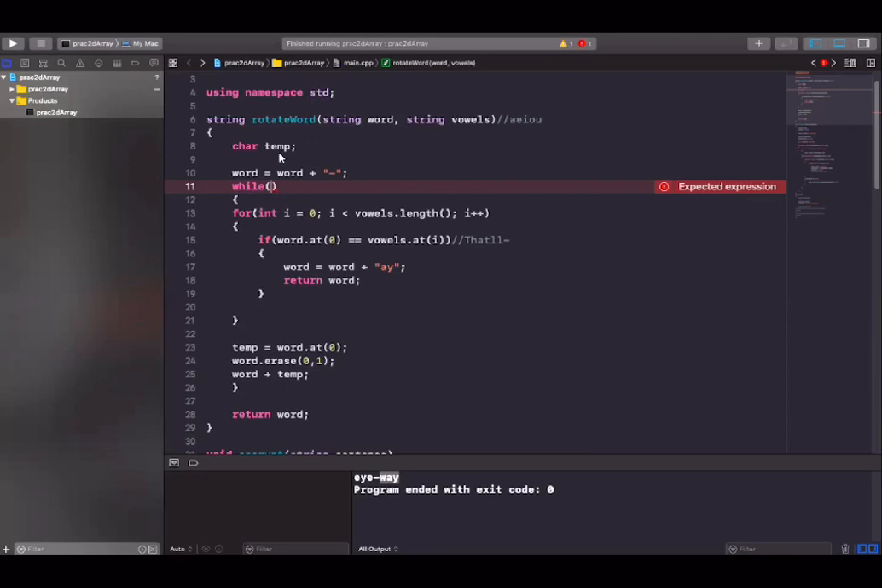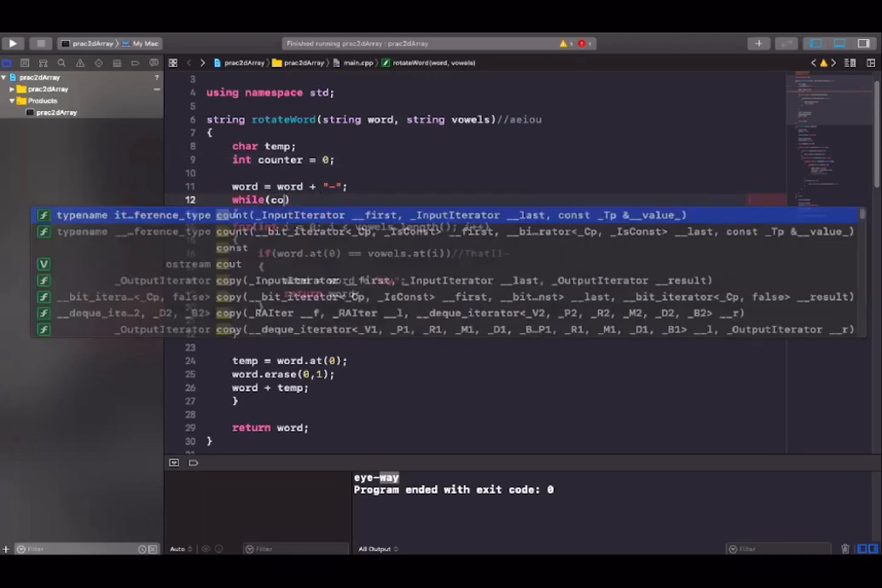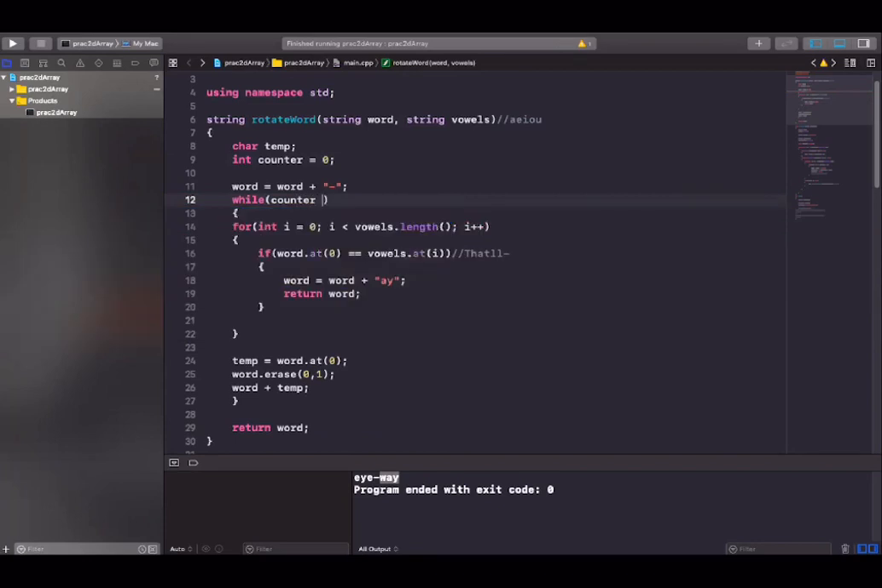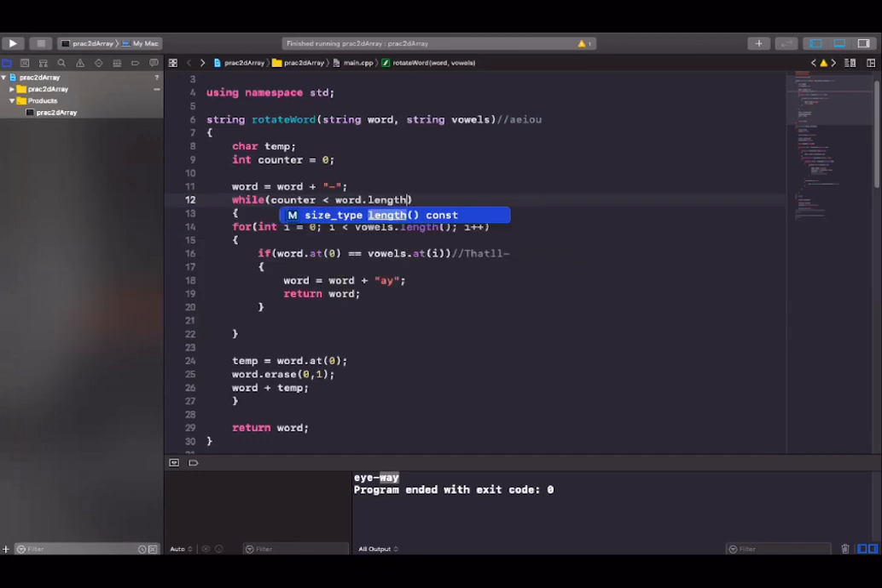Okay, so I'm gonna make an integer called counter. Let it be initialized to 0, and then I'm gonna be like, so while counter is less than the length of the word, right? You can do this code.